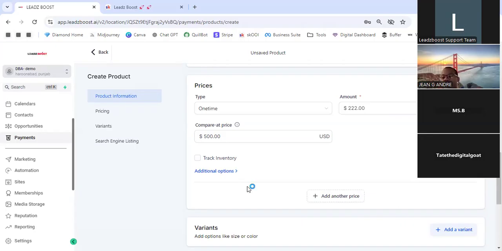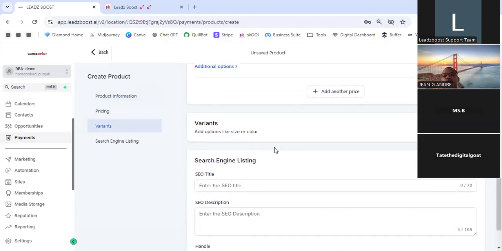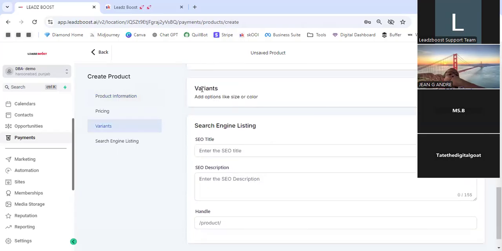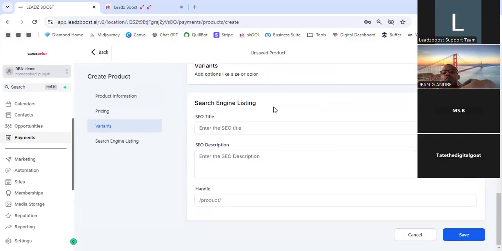I want to make sure I'm not missing out. Then variant is for if you sell shirts and you have the same shirt but in different colors, this is the way you use that option. And the SEO is to get you showing up on Google, so you're searchable. You can use ChatGPT for this as well and tell it to write you an SEO optimized product description and title.